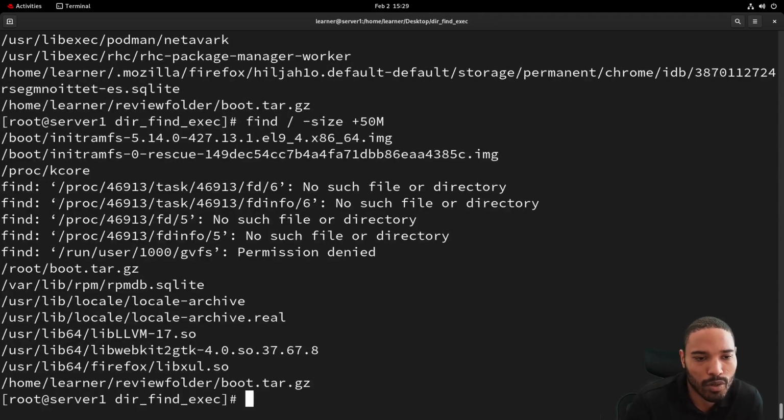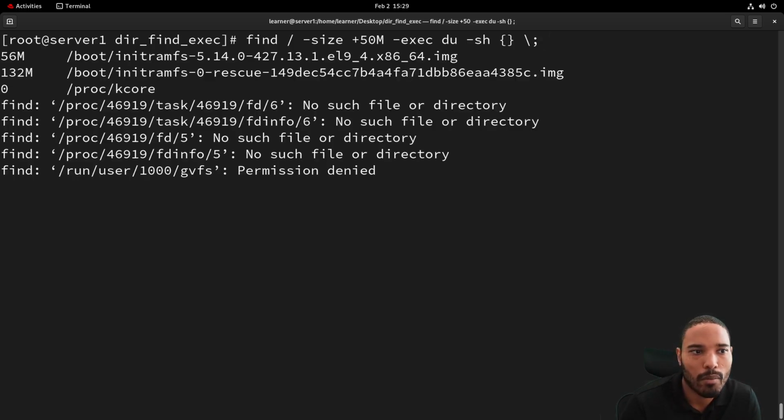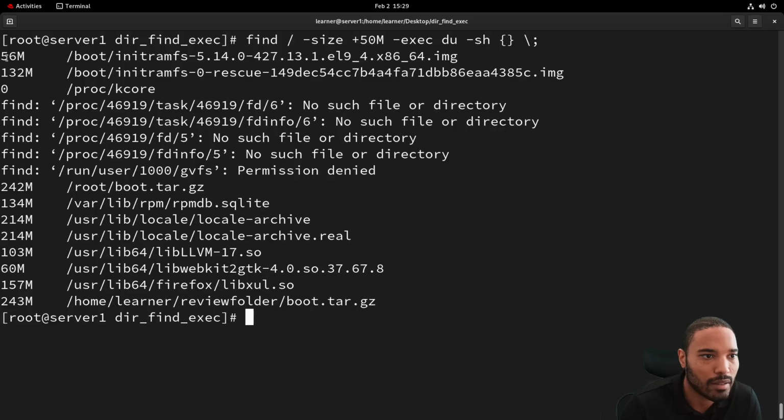But one thing is that we don't know the size. So we want to apply a command or use exec to get the exact sizes, because all it is right now is telling us that it's bigger than 50 megabytes. So we can clear this, and then we can apply the exec here, and then we can do du, disk usage, and sh for human readable, again, and space. Make sure the space is there. It didn't work for me earlier because I didn't have that space. And now we can see the exact size because we're applying that exec on there.